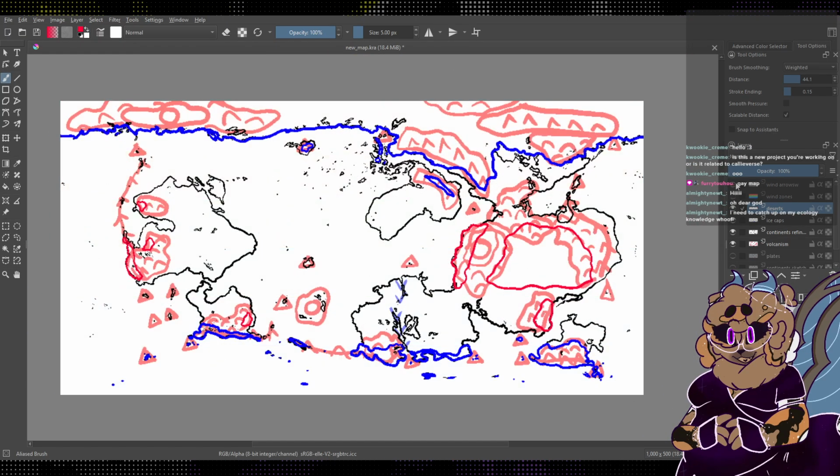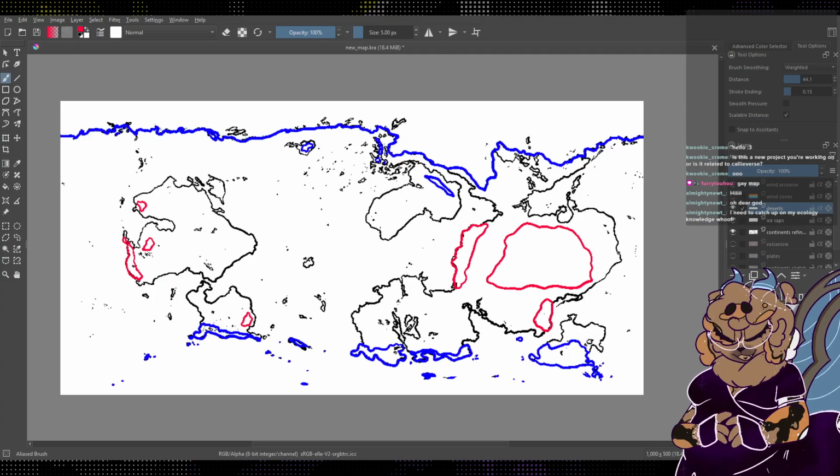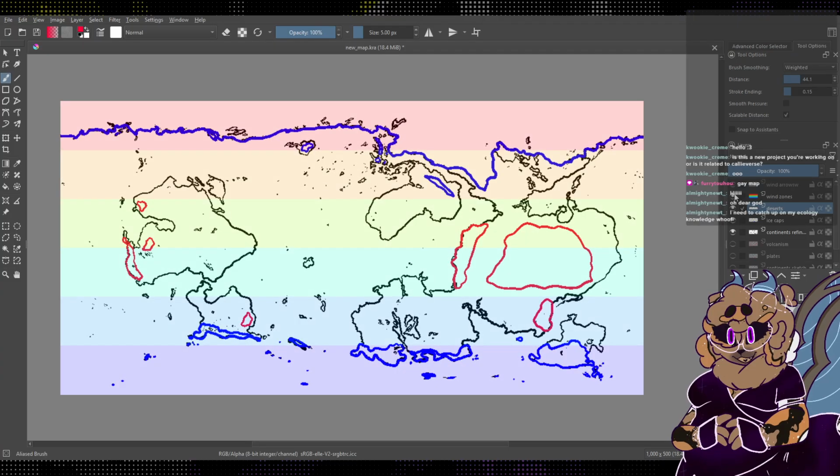So what I'm doing right now, this is just me mapping out basic stuff like deserts and ice caps for my world before anything.